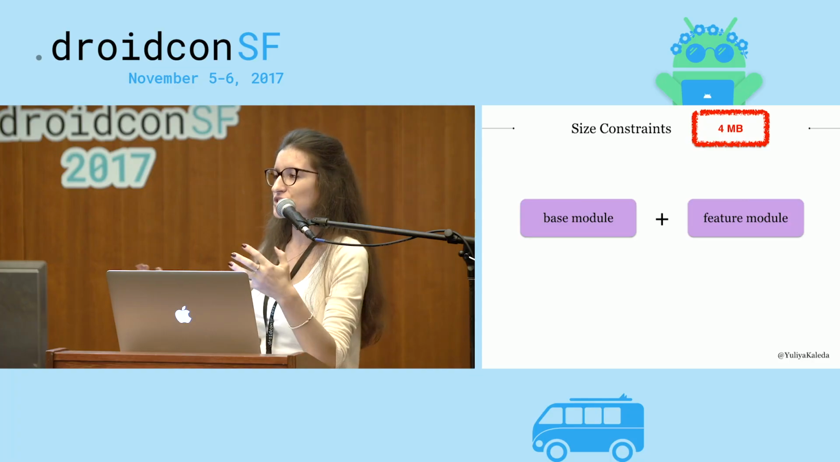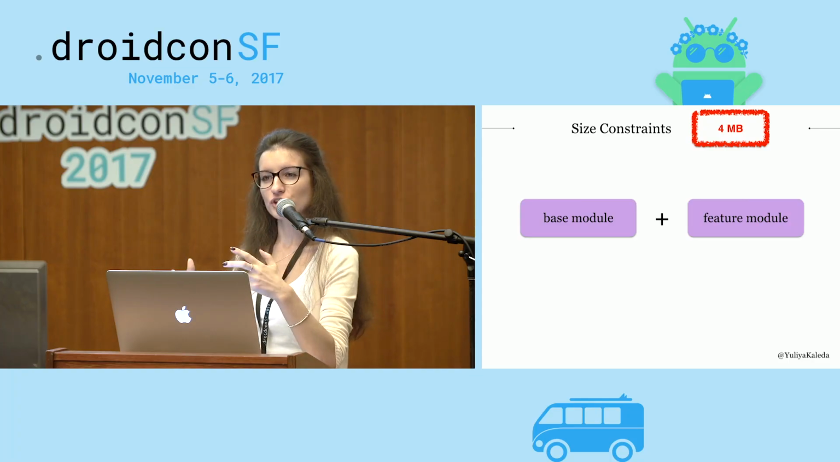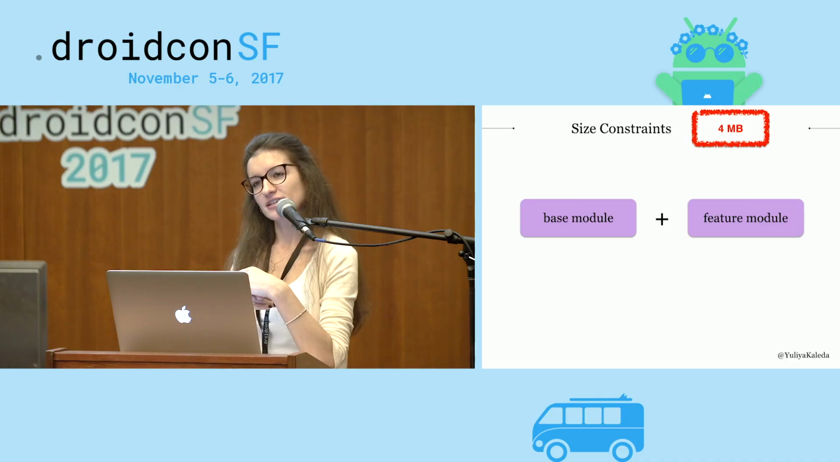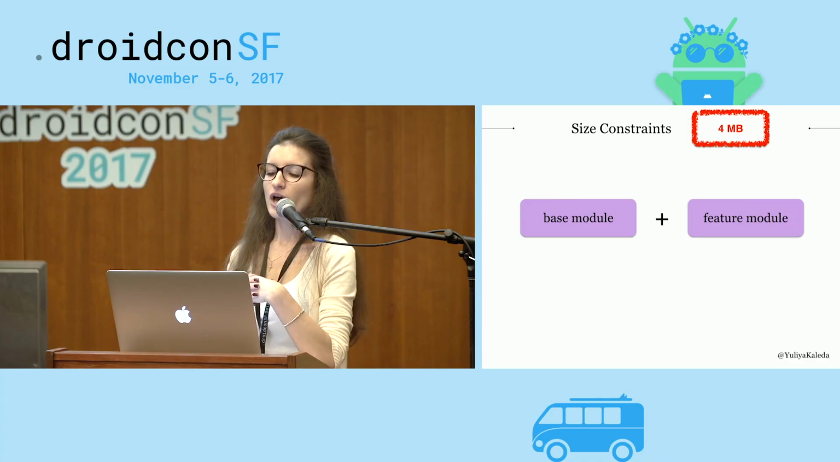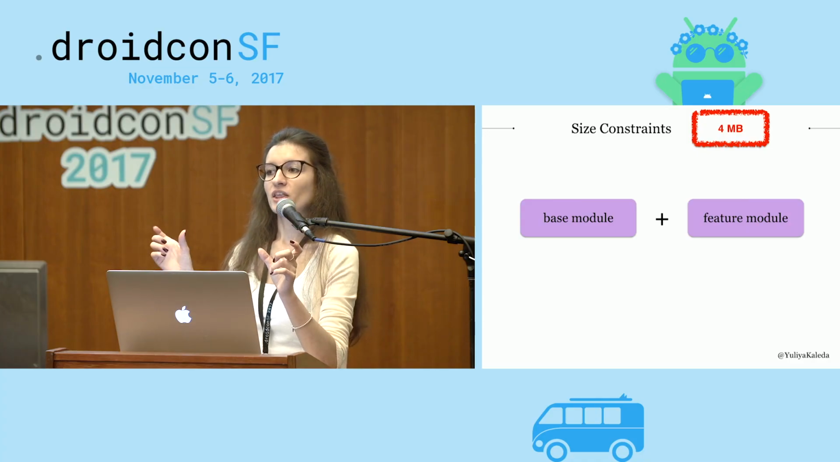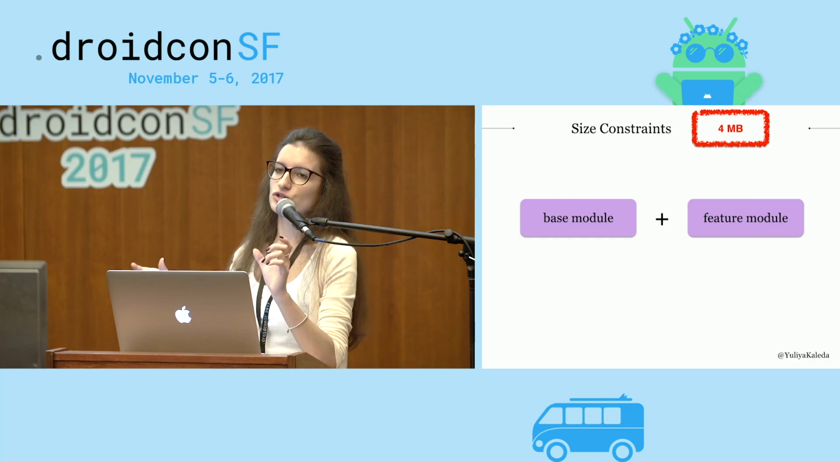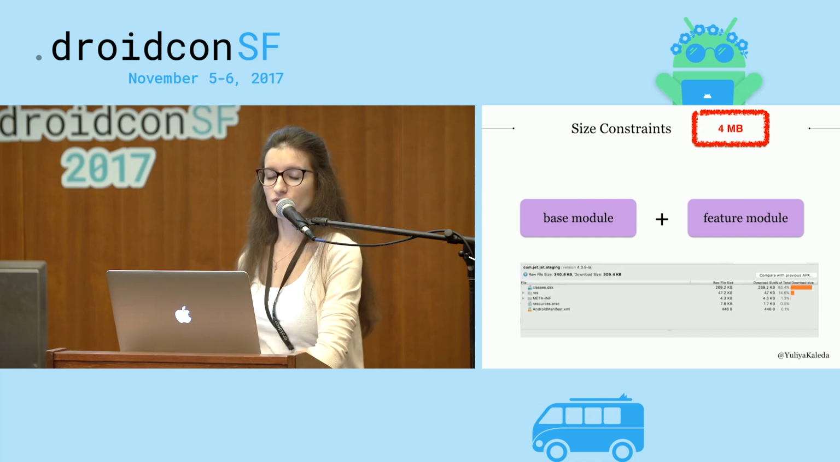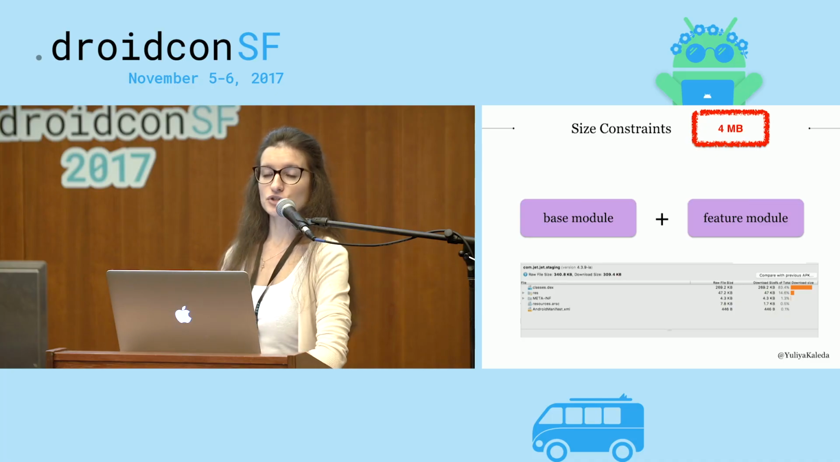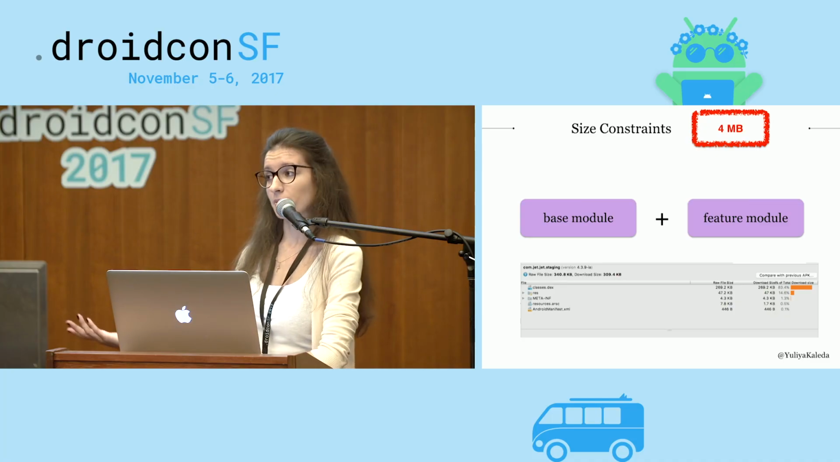But we as the developers don't really know, right, which feature module would be pulled on the device. So when building instant apps, in order to make sure that you adhere to this 4 megabyte size limit, you have to calculate the sum of base module plus your largest feature modules and make sure that it is no more than the 4 megabyte size limit. And as you can probably guess, one of the useful tools that will help you to keep track of the size of your application is APK Analyzer.